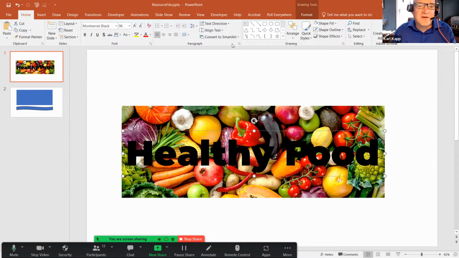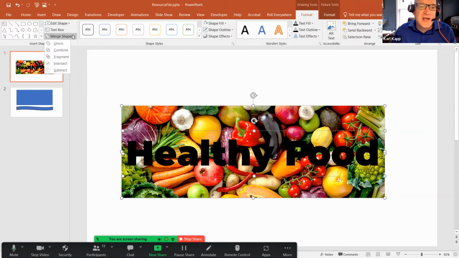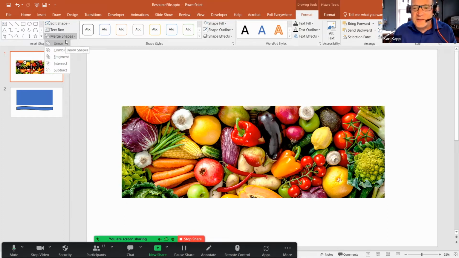But here's a couple of neat tricks you can do with healthy food to use it for your infographic. One of the things I can do is click on the background and then shift click on healthy food. Then if I go to drawing tools, I'm able to merge shapes. The order in which you do this is important: the back one, then the front one.